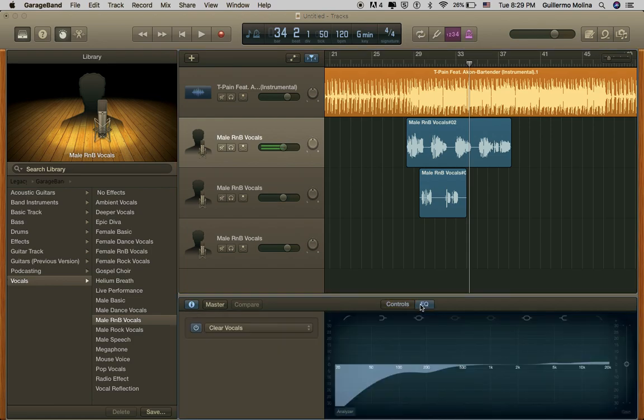So basically, you want to go to EQ. Now you're going to want to have your main EQ as clear vocals. That just helps get rid of any sort of background noise. Here, you can listen to that right now.